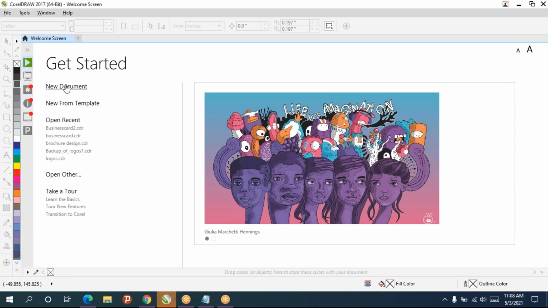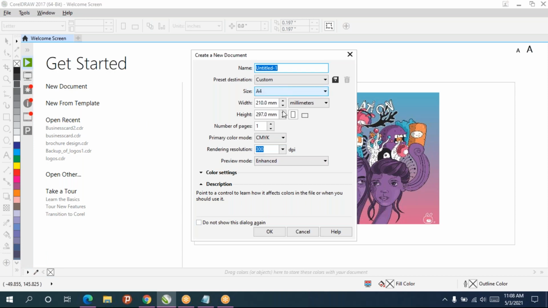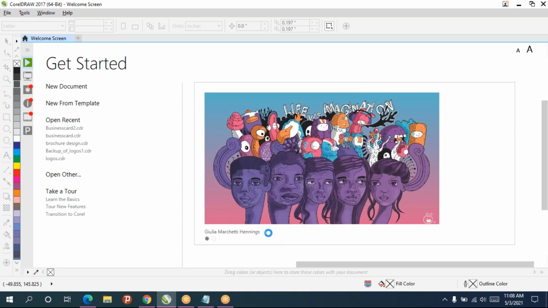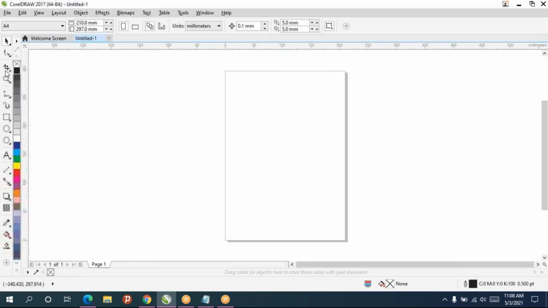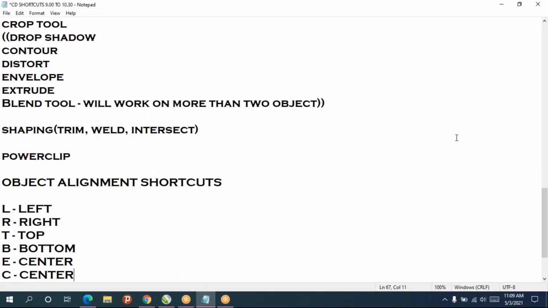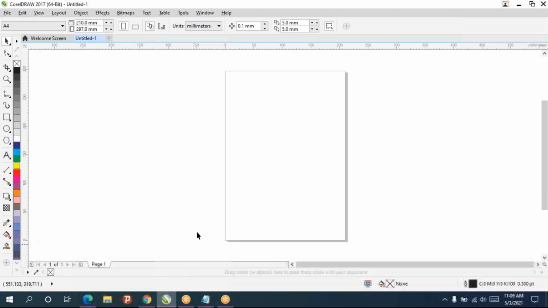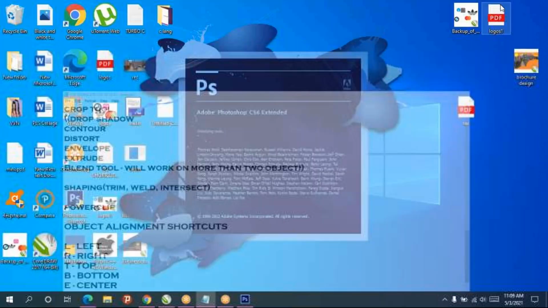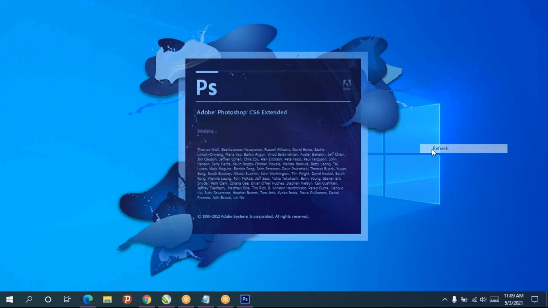So in the last class we learned how to use the pen tool and some other tools. Today we are going to learn how to create a magazine design, that means a magazine cover page. For that, Photoshop is required.